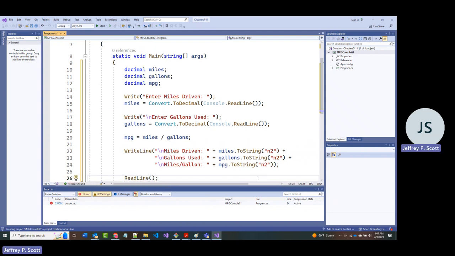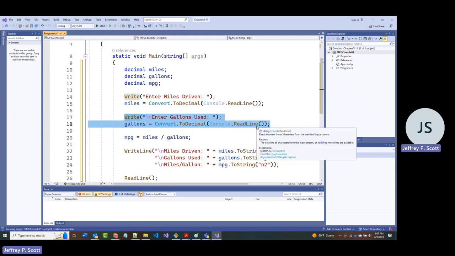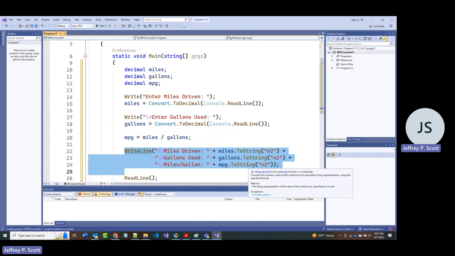So what do we have here? We're doing absolutely no error checking. We're telling the person to enter miles driven. We're telling the person to enter gallons used. We're dividing the miles that they drove by the gallons that they used. Then we're just going to write everything out. That's it. And it only runs once because we don't have any loop or anything in here.